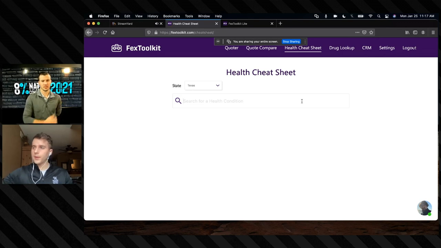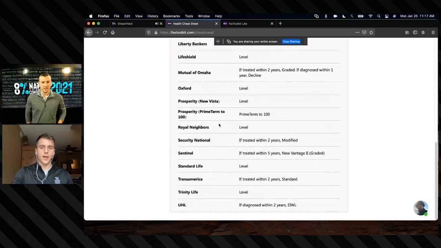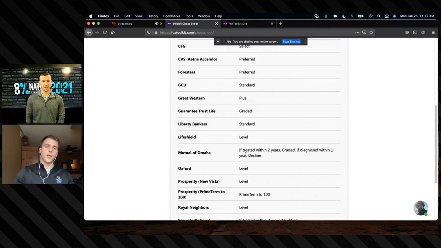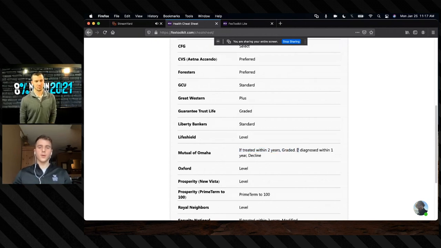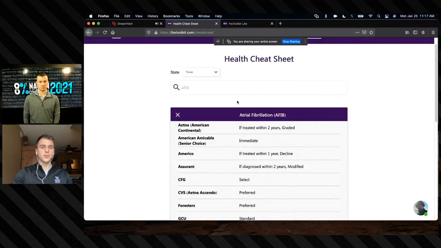Yes. So we'll take a look now at the health cheat sheet. The health cheat sheet is essentially what those PDFs that we all share around are. We just digitized it and added a little bit more information on it. So if we type in a condition like atrial fibrillation, it pops up in alphabetical order the carriers that we have turned on. And what I'll point out is, we actually show everything on the cheat sheet. If you look at most cheat sheets for AFib, it'll tell you within 2 years, MU graded. We make sure to indicate on there, if diagnosed within a year, it's a decline, because MU cares about a heart condition diagnosed within a year. So we try to list every possible piece of information on the cheat sheet as well.